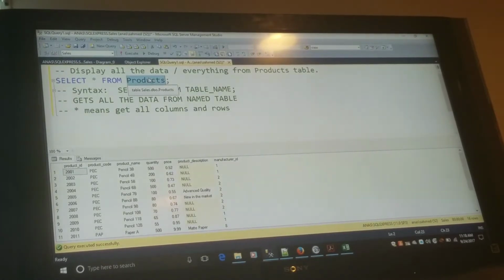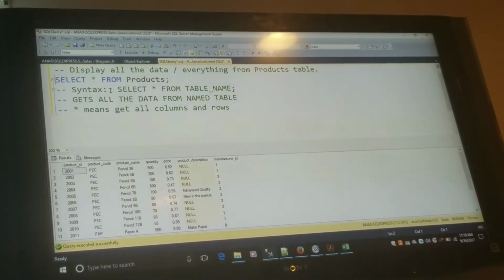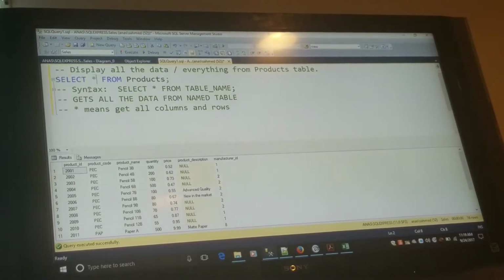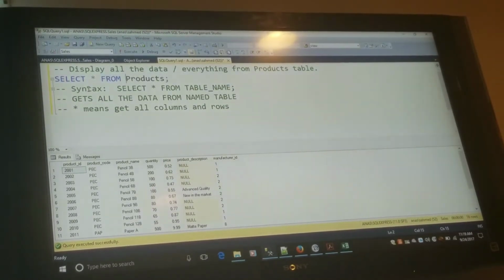you write that here. So the syntax, which is the grammar or how you write it, is you start with select, then space, then star. Star means everything. Space, from where? From this table. And you put a semicolon at the end to mark that this is the end of the statement.